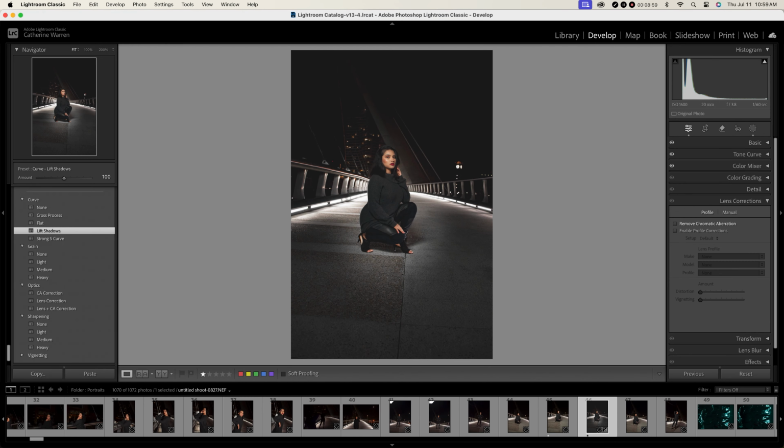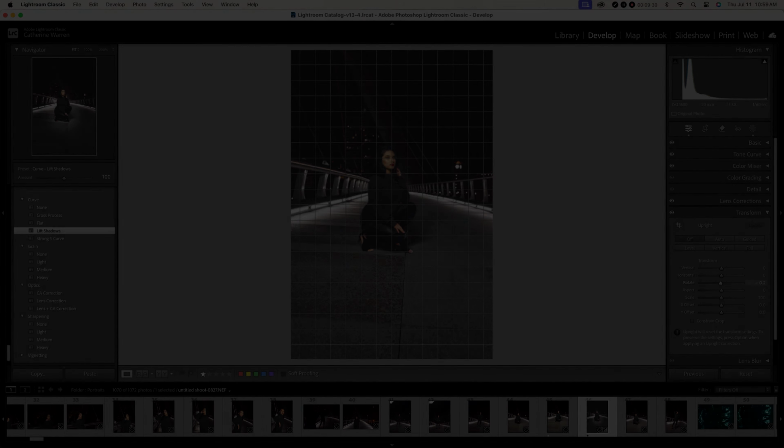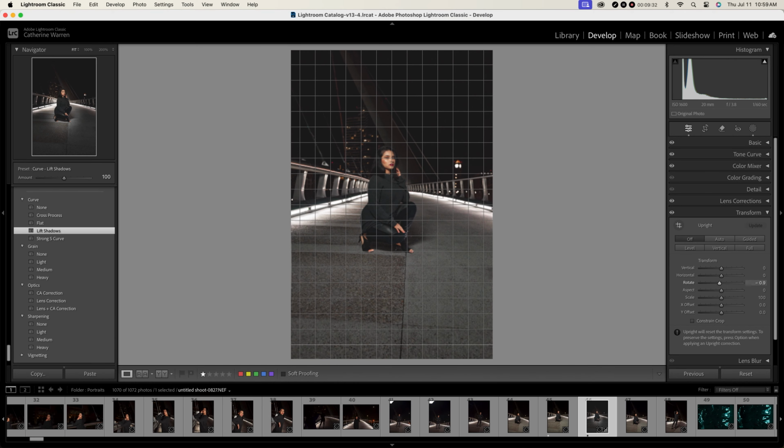Now, let's also do a lens correction. Let's rotate the portrait a bit to make the horizon balance too.